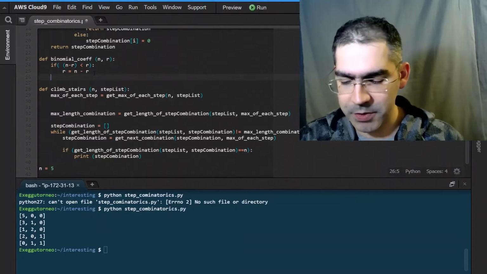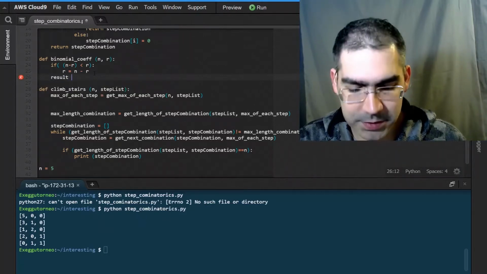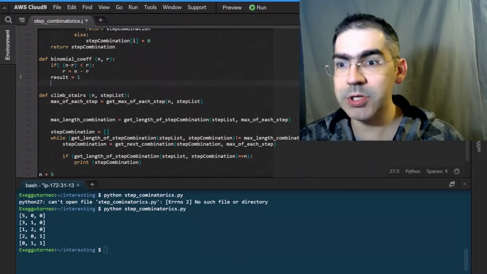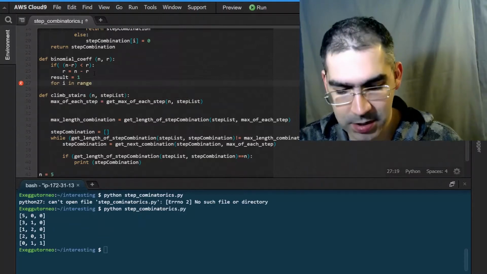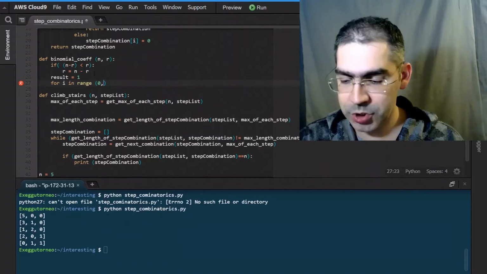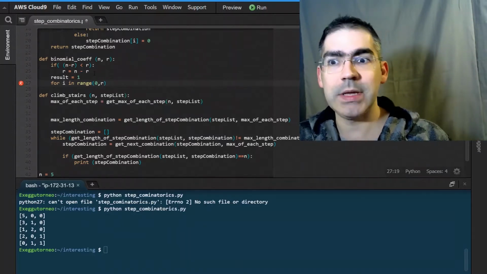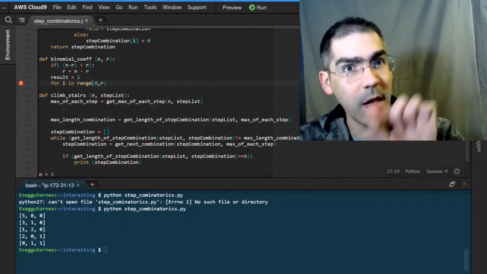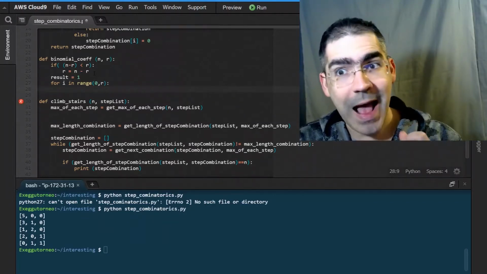Now what we want to do is set up the result that we want to return. I always like using just result. So result, I'm going to set it equal to 1 at first. And what I'm going to do now is for i in range, and I'm going to go from 0 all the way up to r. Now remember, in this range, i is never actually going to hit r. It's going to be 1 less than that.